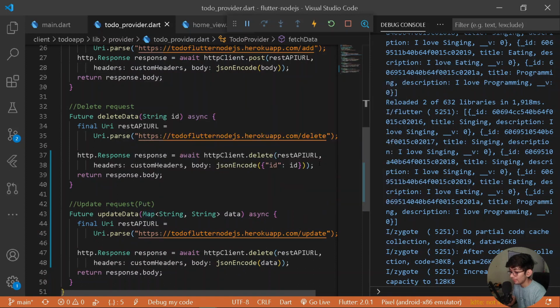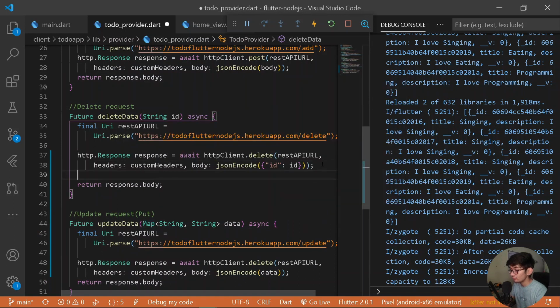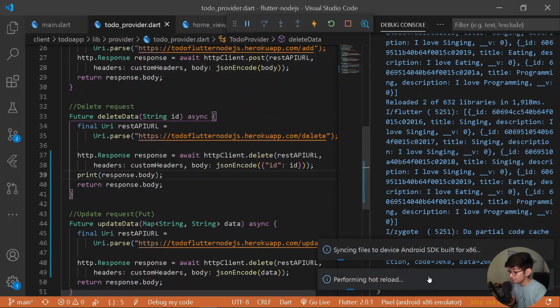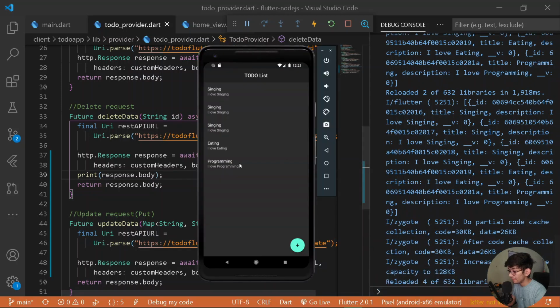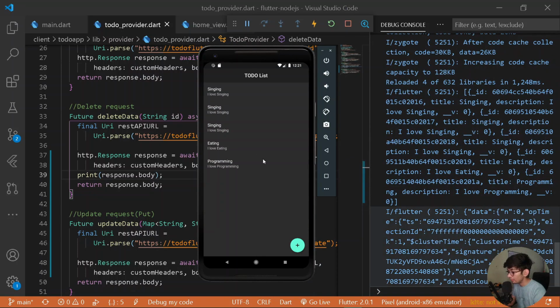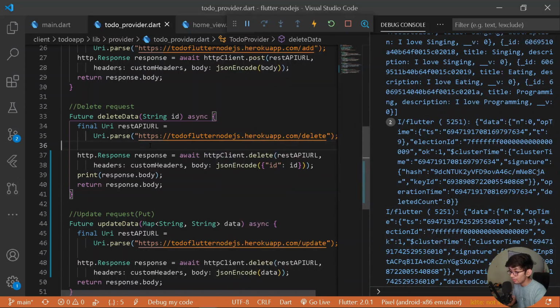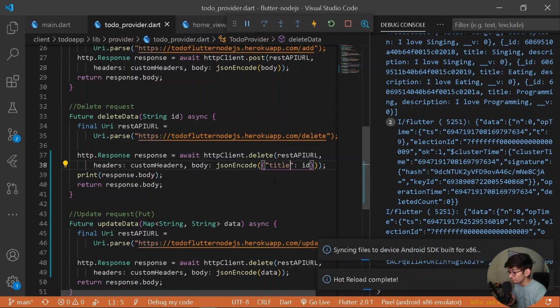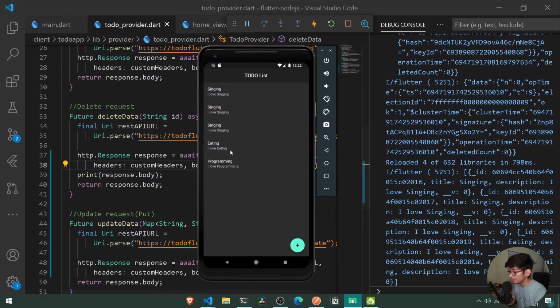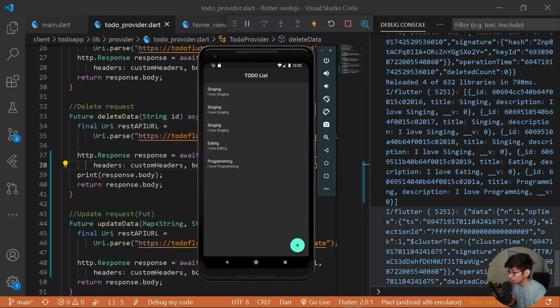Okay, here it is, and here let's try printing our response. So here let's say print a response dot body, just like this. Open it up and tap over it. Alright, deleted count is 1. I guess we are doing something wrong. So now let's do one thing, add your title here, press Ctrl and S. So now let's open it out and one more time. Cool, so deleted count is 1.